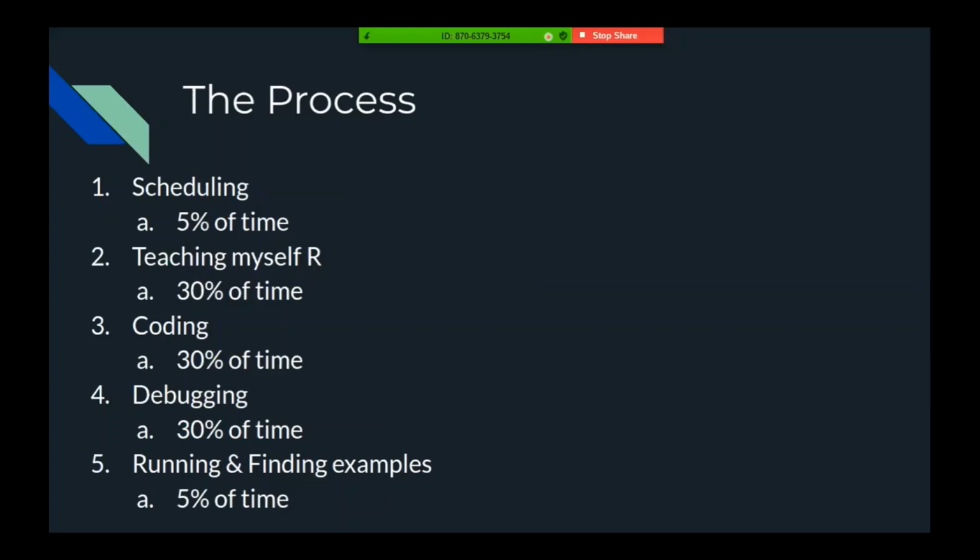Teaching myself the language, which as I mentioned wasn't too time consuming, but I still needed to look things up on the internet. Coding took 30% of the time, and debugging also took 30% of the time, because with coding, errors can get tricky and frustrating. So everything like that needed a good amount of time set aside. And finally, I needed to make sure it ran, and I needed to find examples to show people, the audience today. That was 5% of my time.